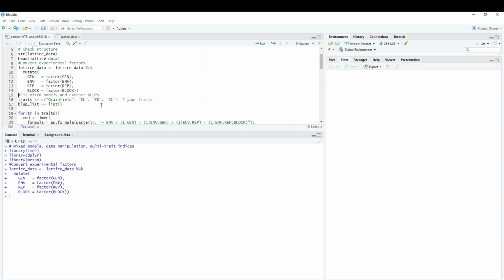As all of you know, multi-trait means more than one trait. So for the sake of this tutorial, we're gonna use grain yield, ear length, ear diameter, and some length. I forget the abbreviation for this one. Anyways, those are our traits. So let's run, which is very important.